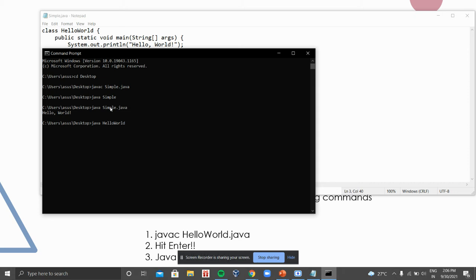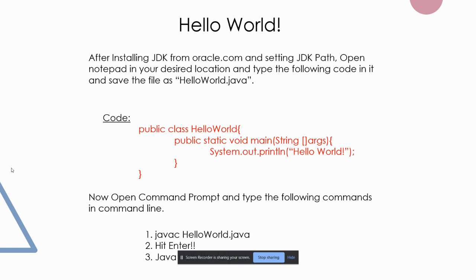Since Java is case sensitive, you need to note which characters in your class name are in uppercase and which characters are in lowercase. And java and class name. Hit enter, and you will see that your class is executed. So again, the message displayed here is hello world that we passed in System.out.println. So this is how simply you can run a Java code. And yay, we just executed our first Java program.